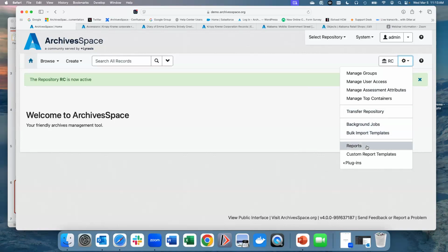You also can run reports. ArchivesSpace has some canned reports that you can use, as well as creating your custom reports and saving those templates. And you can both create those custom report templates here and run reports from the gear menu. And then finally, you can invoke any plugins that you have in your ArchivesSpace implementation. ArchivesSpace has one plugin that comes out of the box with the application. That's the Library of Congress Name Authority File Import plugin. Otherwise, any other plugins would be community-generated plugins that you could optionally use with your ArchivesSpace implementation.